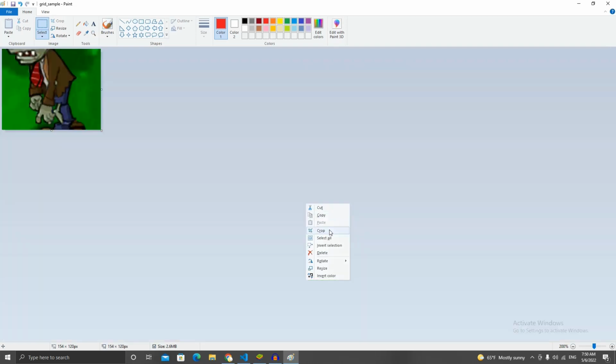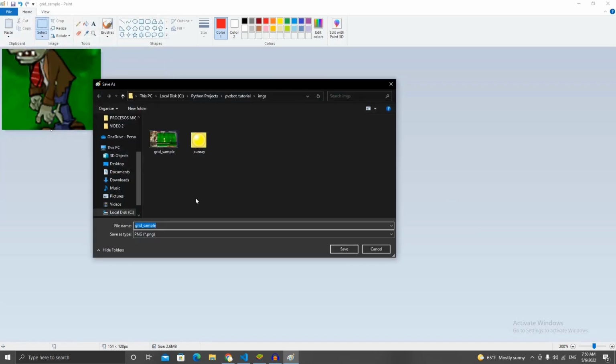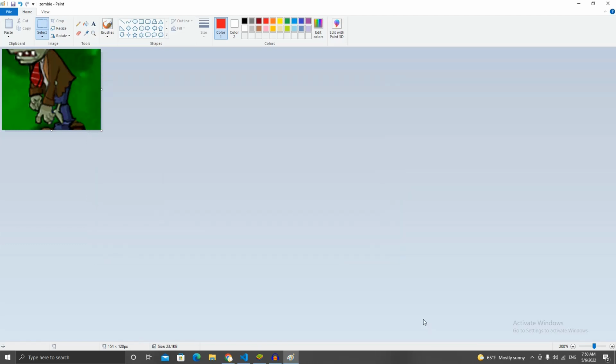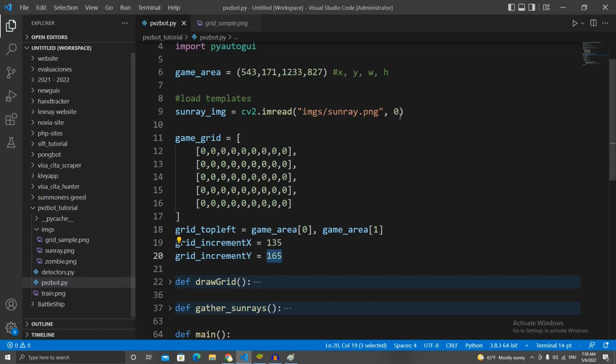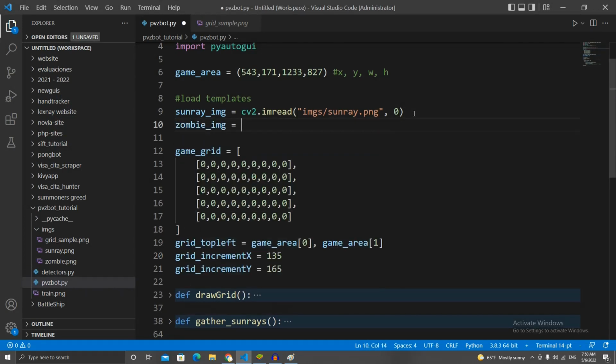For now, we're just going to take this image and save it as zombie, and it's going to be zombie.png. So let's load that into our code. Let's say zombie_image and set it equal to zombie.png. Okay, now that we have our template loaded, let's create a function called zombie_detector.